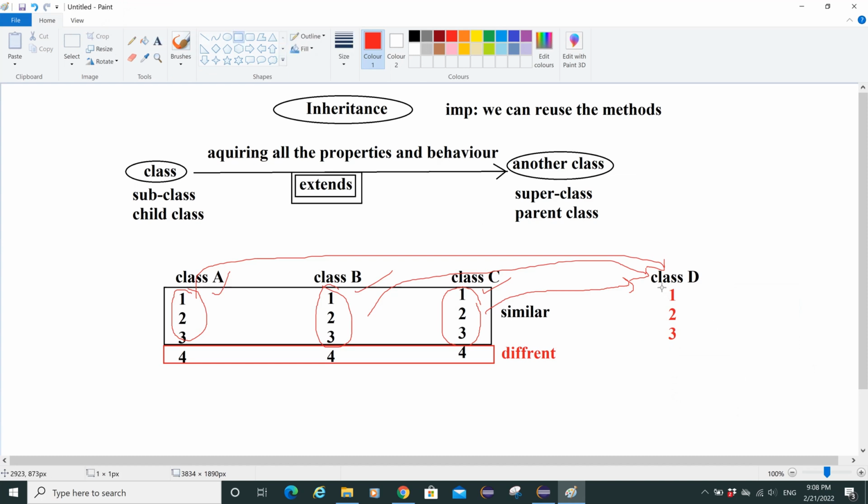So now these three methods can be acquired separately by class A, by class B, and by class C, simply by using this extends word. If these classes can extend from here, then we do not need to put these three methods separately here, neither here nor here. We just put the one method separately, and these methods are totally different. Though these three methods are similar, this fourth method is not similar.